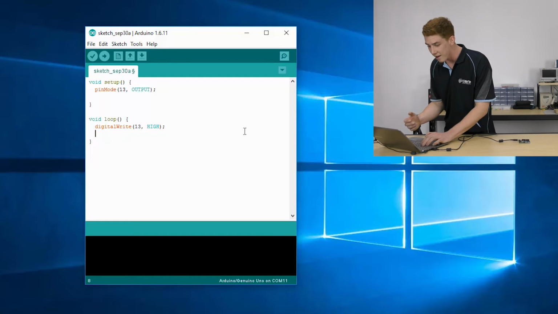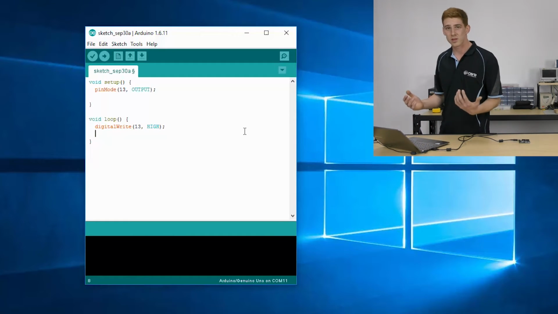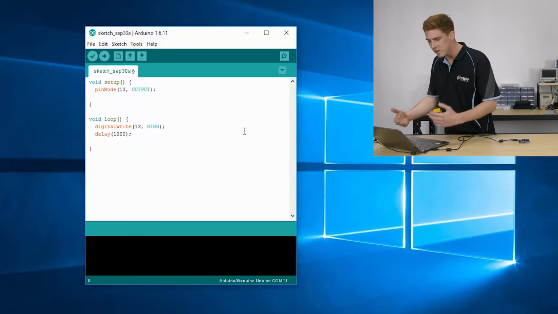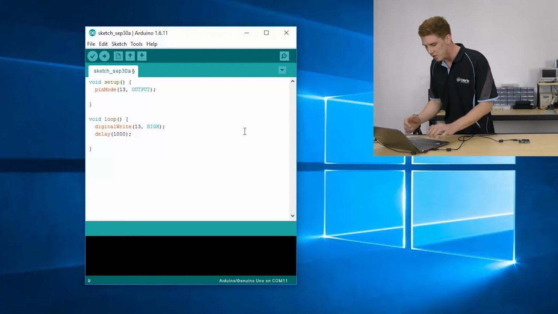Next, we're going to delay that for a second. So what we're going to do is hold that pin high for a certain amount of time. We're going to use 1 second for our timing today. So delay by 1000, finish it with a semicolon. So that'll turn it on for a second. Now we're going to turn it off for a second.